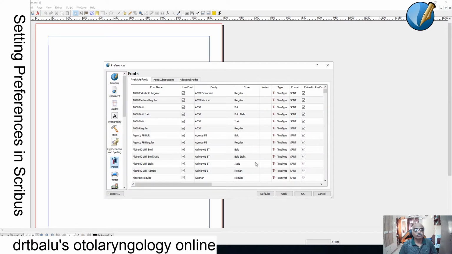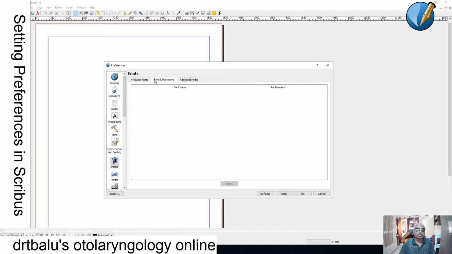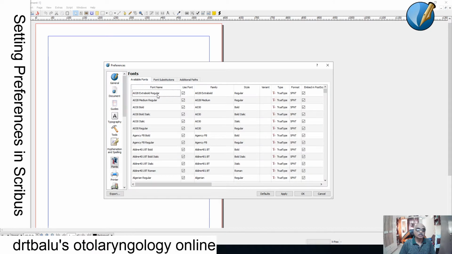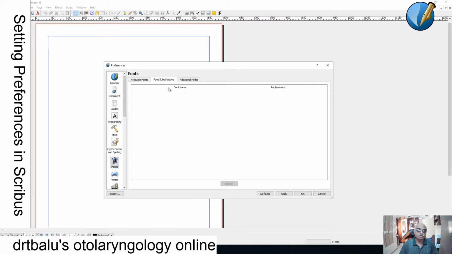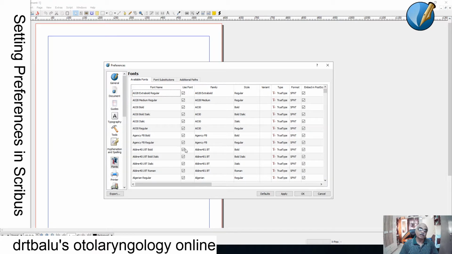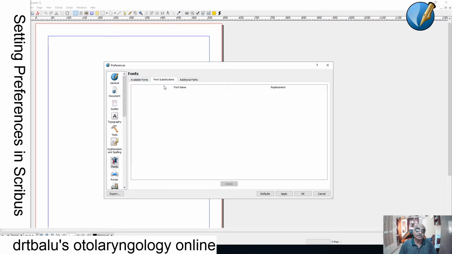Now coming to the font. This is where the types of fonts which are available for Scribus to use are listed. And then there is something called font substitution. Suppose you want to substitute one font with the other, you can give a font substitution. Automatically, when you import a document into Scribus, if the font is not available, Scribus will automatically choose the nearest similar looking font which it has and substitute it. If it substituted some fonts, it will show the font substitution here.